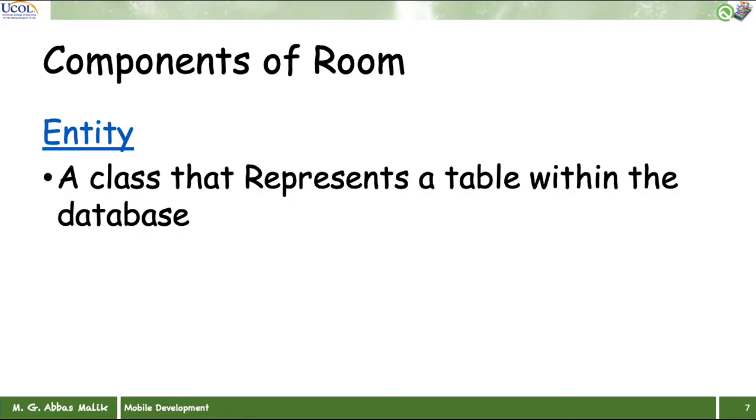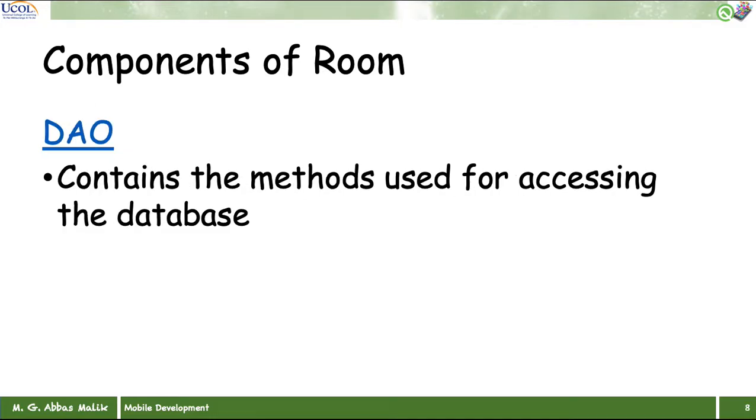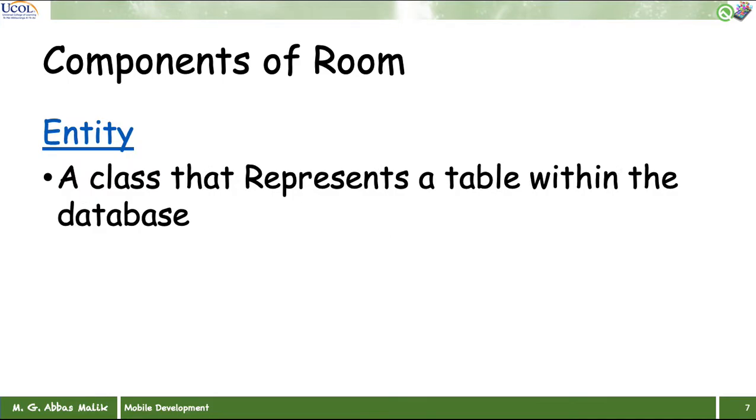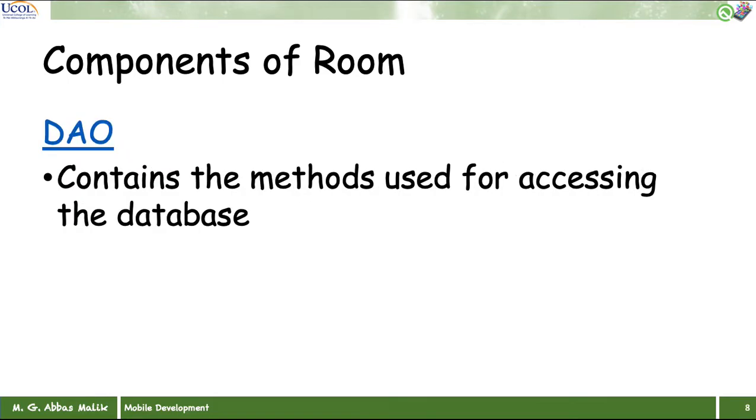Entity means one table in our database that we are talking about. It contains the method used for accessing the database. Then we have DAO, data access object. A data access object helps us access the database. For example, we want to insert a new record, read some information from the database, update some information, or delete some information in the database.